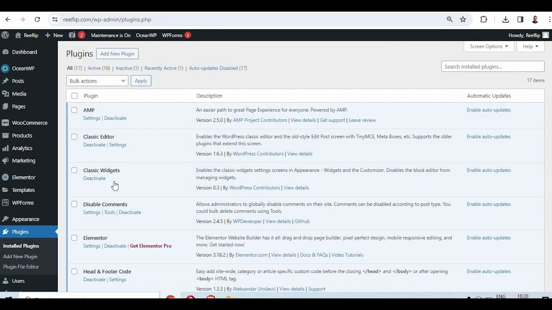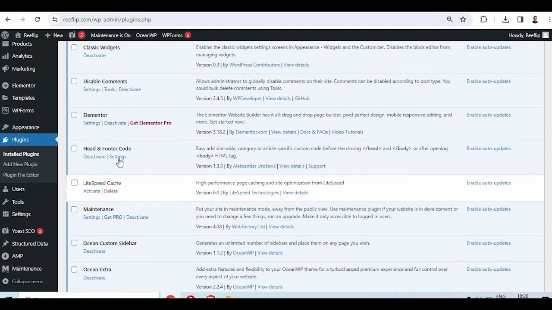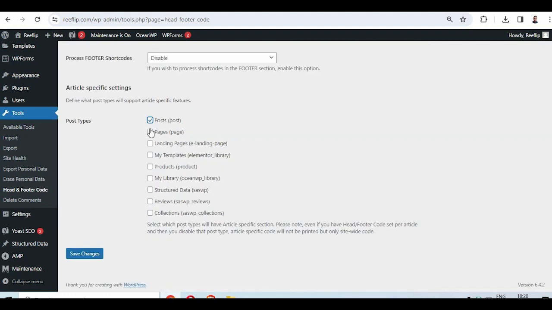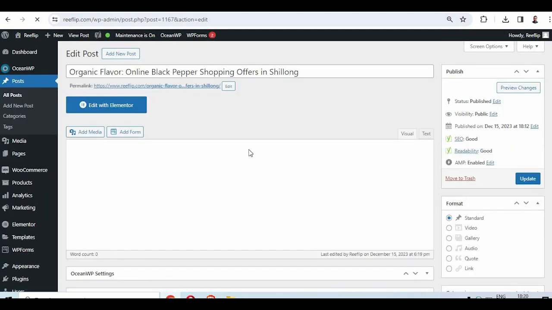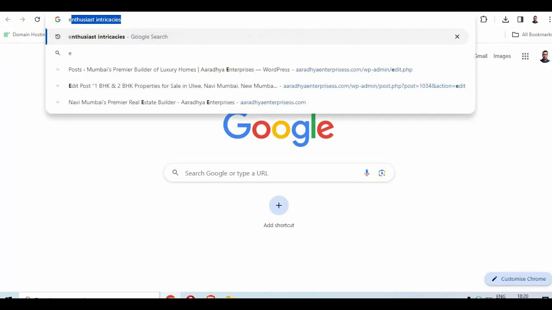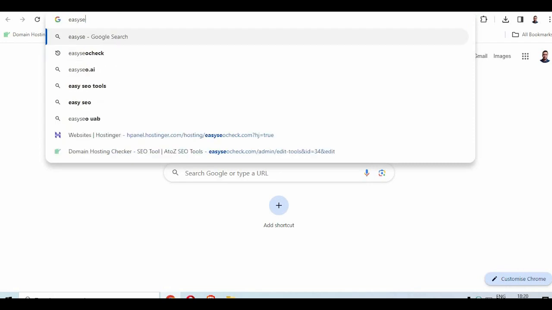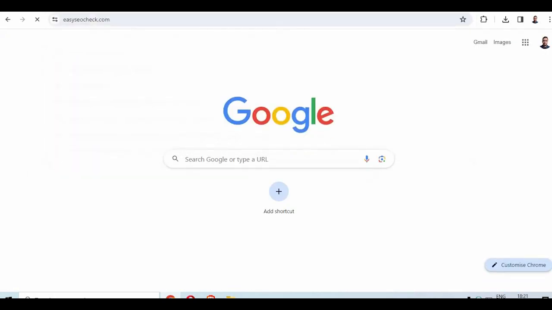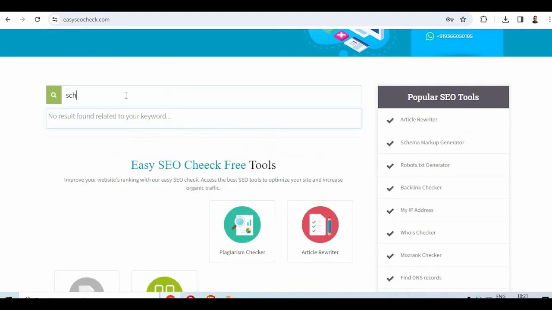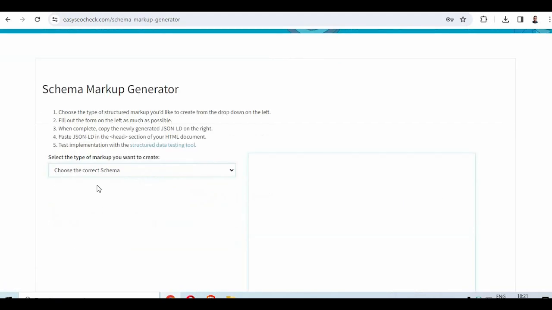We have to go to installed plugins once again, and we will go to header and footer for plugin settings. Here we'll create posts and pages after activating the plugin properly. Okay, now the header and footer code option is activated. To insert schema markup, go to easyseocheck.com. Here, this one, schema markup.